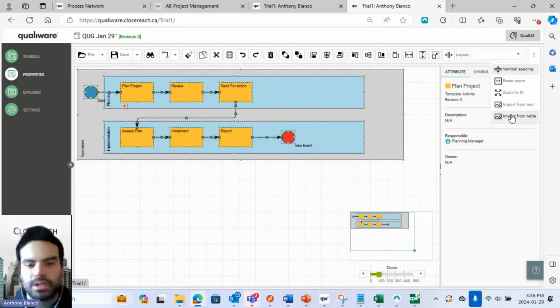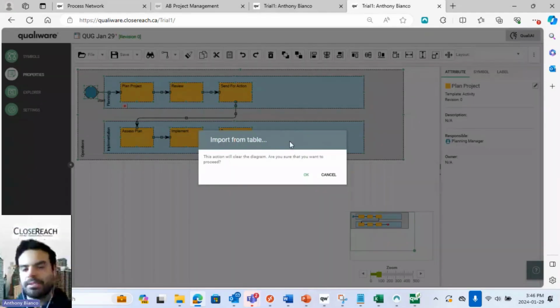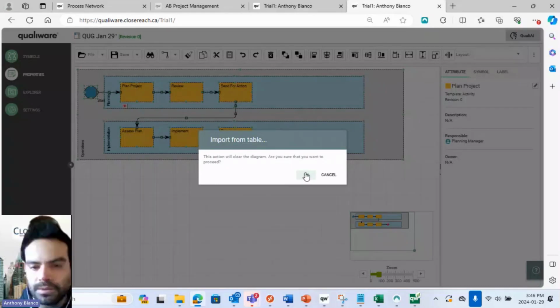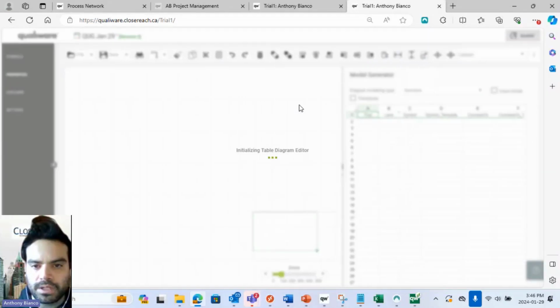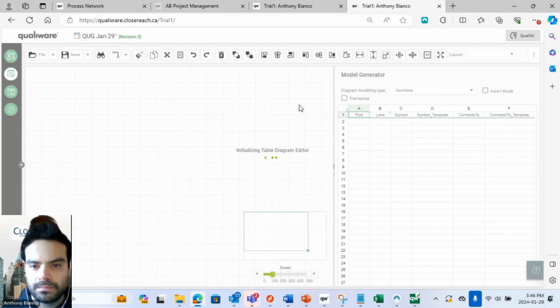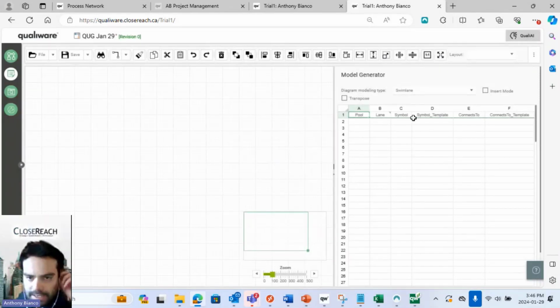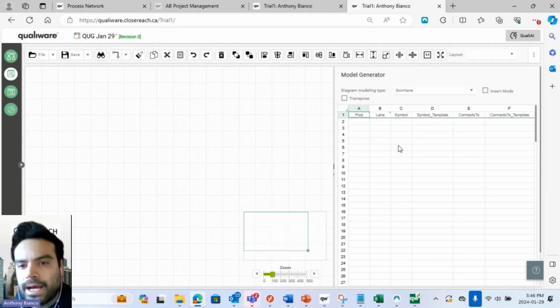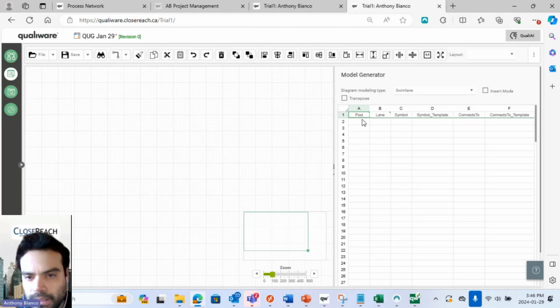It'll say the action will clear the diagram. Are you sure that you want to proceed? Because it's a demo, that's fine. I'll clear the content and we will start another one. So you notice here is, well, it looks like a spreadsheet. And we have pool, lane, and pool lane to start. So that was what I started when I created the diagram. So we'll start the exact same way. So at the pool, we will start with operations.